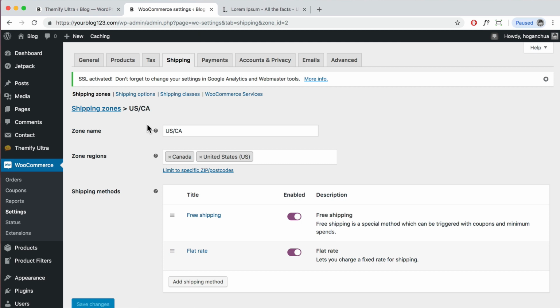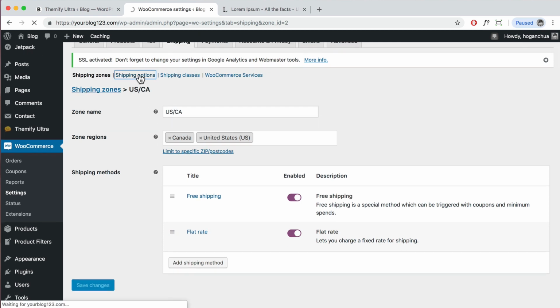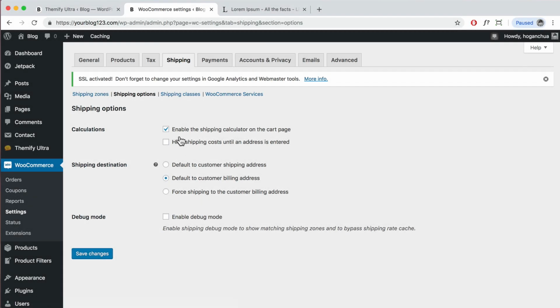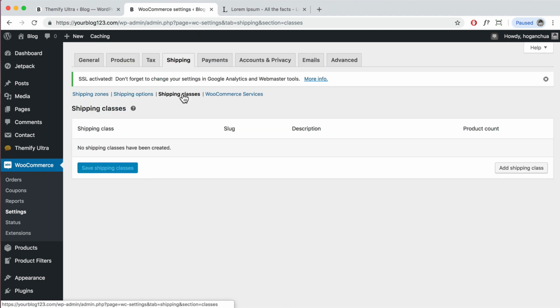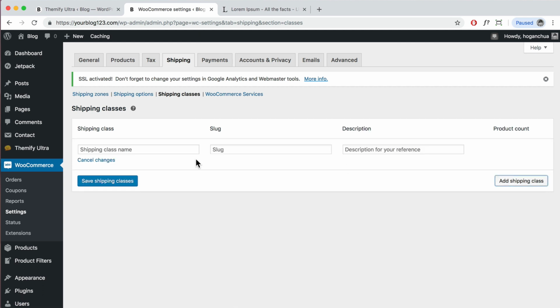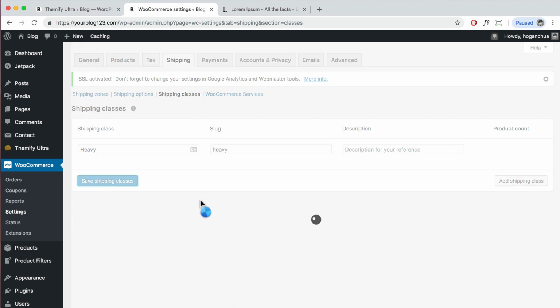Okay, so the shipping options, we're going to click into that. So you can change the settings here. The shipping classes is, for example, if you actually have maybe a heavy item, so you might add in a heavy shipping class. Okay, so this one is, you can add a shipping class here. For example, it might be a heavy item. Just type in heavy here and then click on save shipping class.